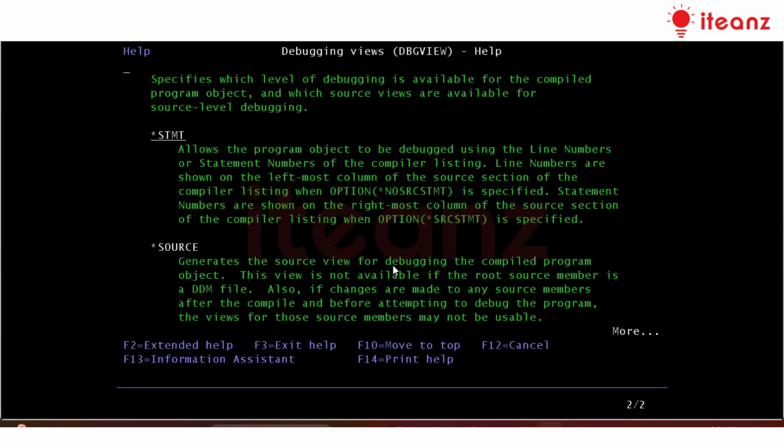Meaning whatever program, in the program you have lots of code, right? Where one equal to you are assigning something, where one plus two you are doing. So all these are statements. So those statements it will generate. And while debugging, it will show you all the statement numbers.